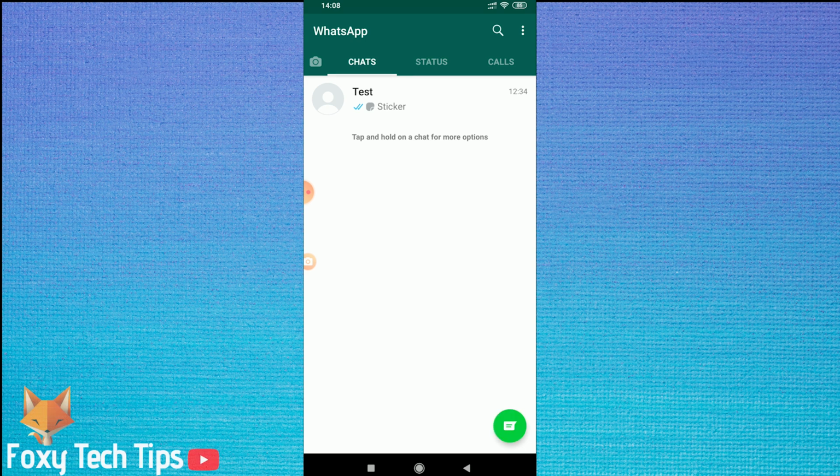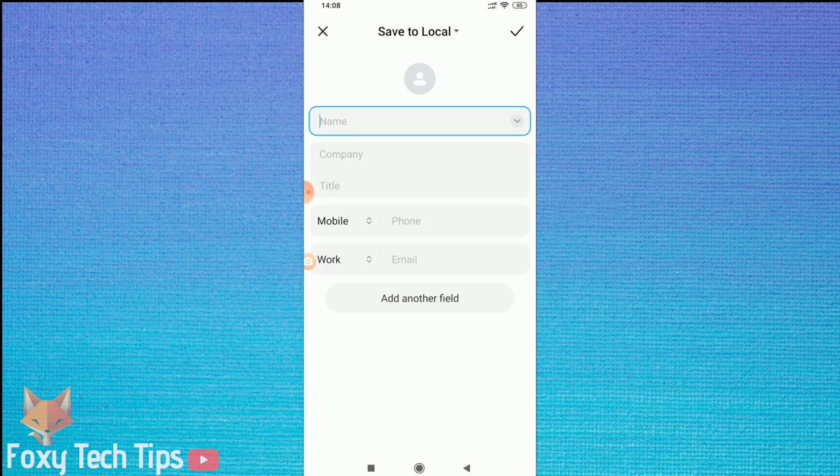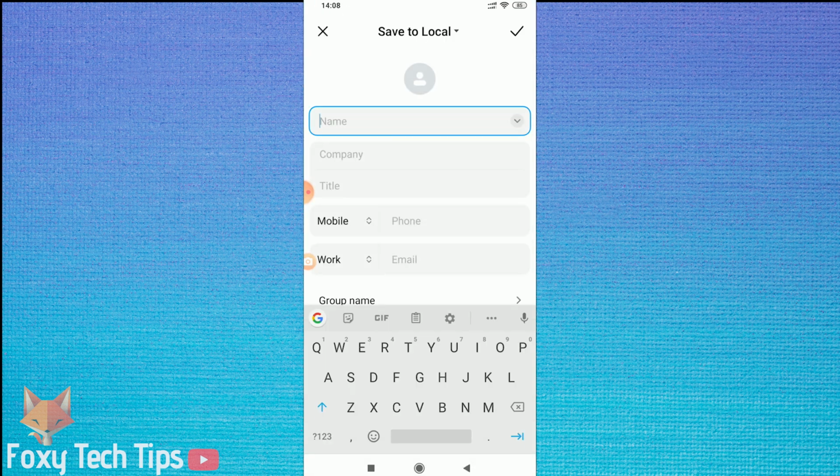On the WhatsApp main page, tap on the New Chat button at the bottom right of the screen. Tap on New Contact. Enter their name in. You can skip the company and title field.